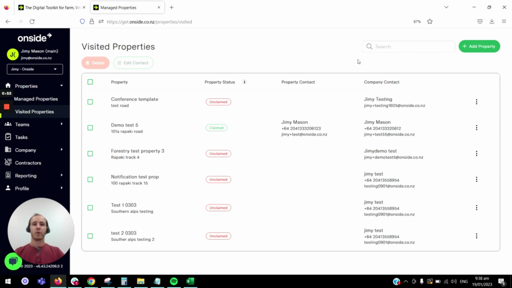Company contact, when you're creating a visited property, you can put a company contact, and that's so that when your staff check in, they have the option of sending a text message straight through to that person to say, I've checked in from this company. I expect to leave at this time. If you need me, this is my number. So a point of contact. And if there is no phone number present, like this one here, it'll send an email with that information instead.